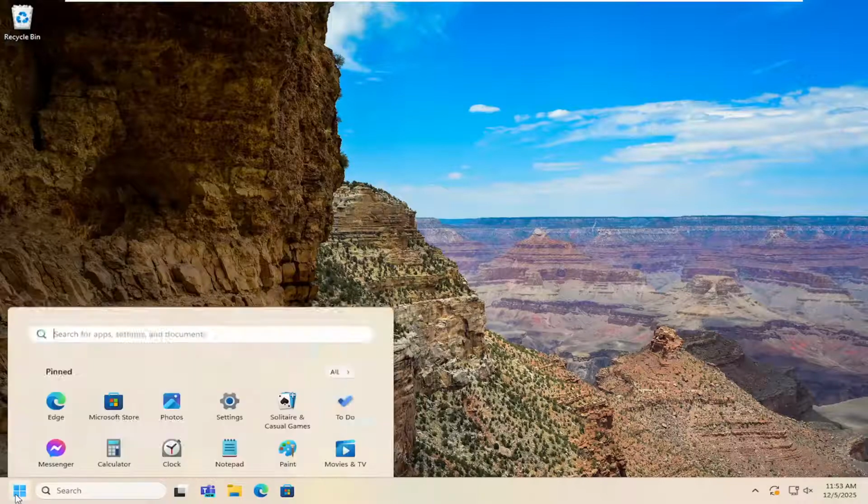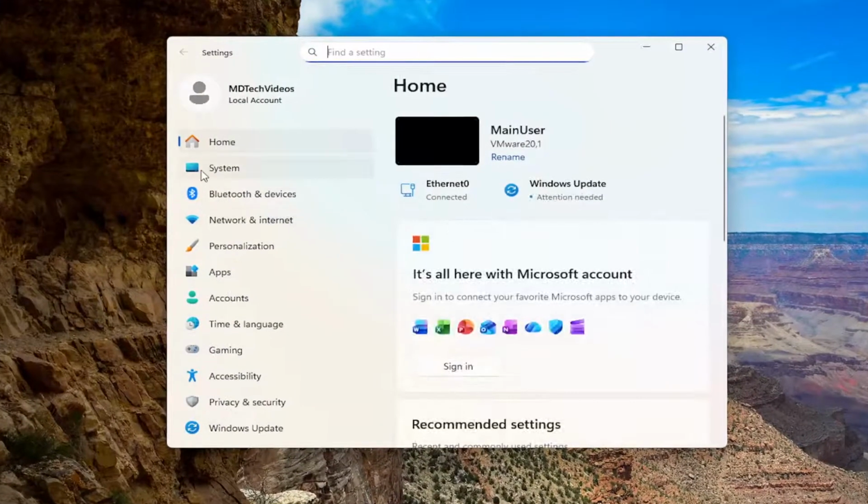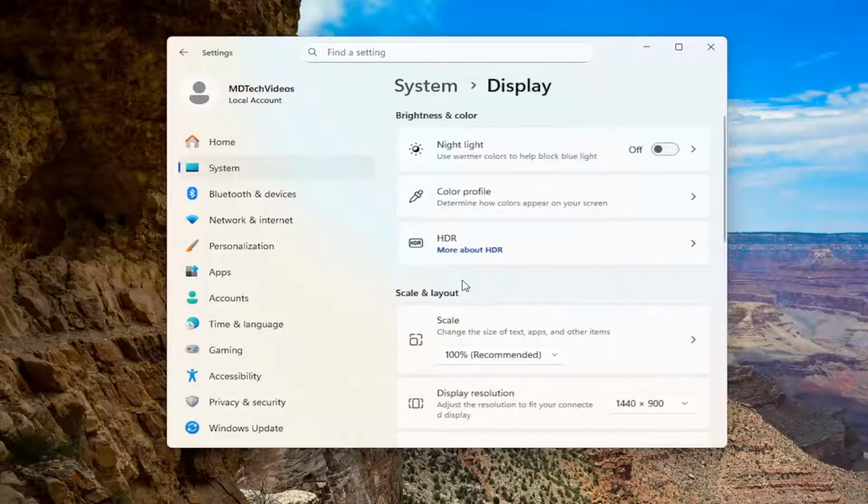So what you have to do is select the Start button and search for Settings. Best result should come back with Settings. Go ahead and open that up. And then on the left panel, select System. And then on the right side, select Display.